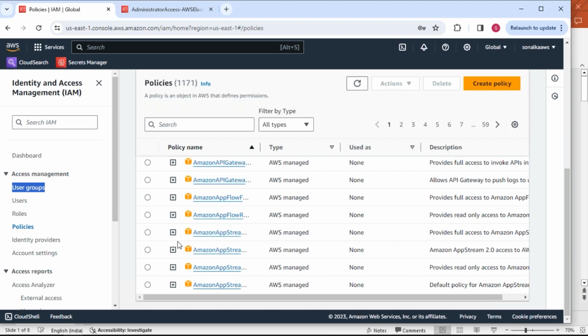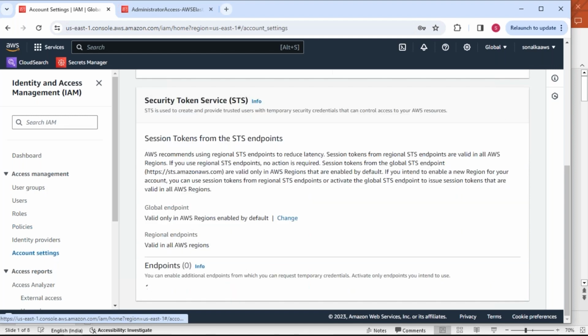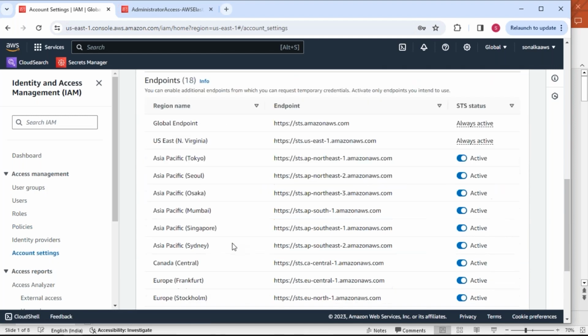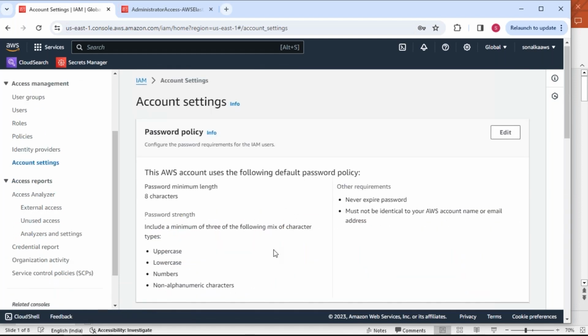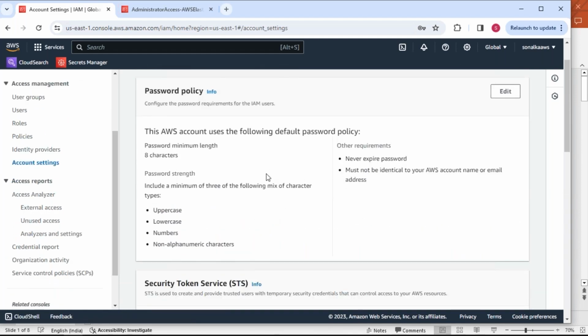Another important point which I want to highlight here is the password policies. We can go to account settings and we can set the password policies. This will be applicable for all the IAM users. If you want to have a strong password, it will be applicable to IAM users.